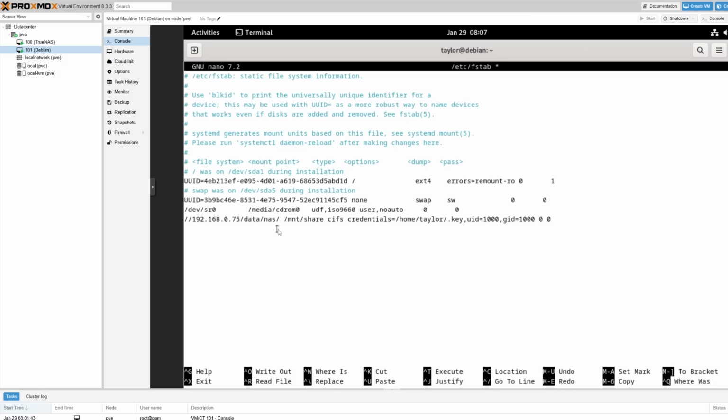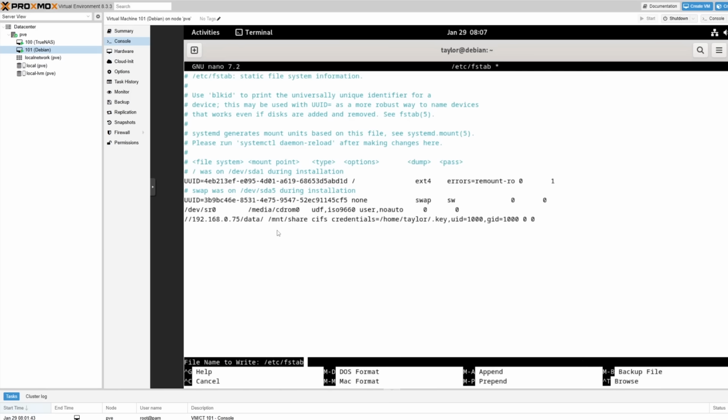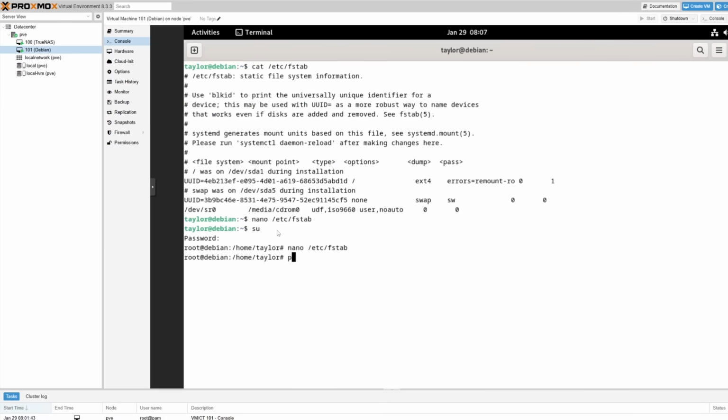The line I've added tells Debian to automatically attempt to mount the SMB share with that address to the directory mount share that I've created using the CIFS protocol, with credentials found in the .key file that I created, UID 1000 and GID 1000.